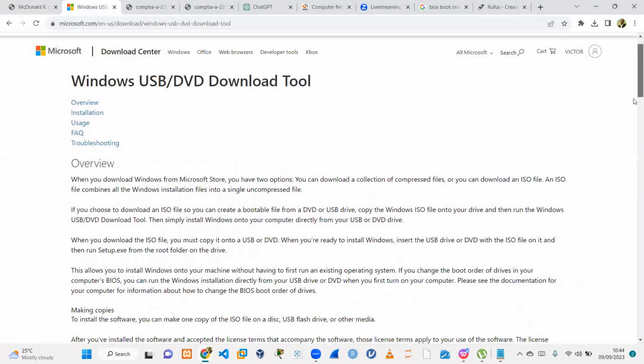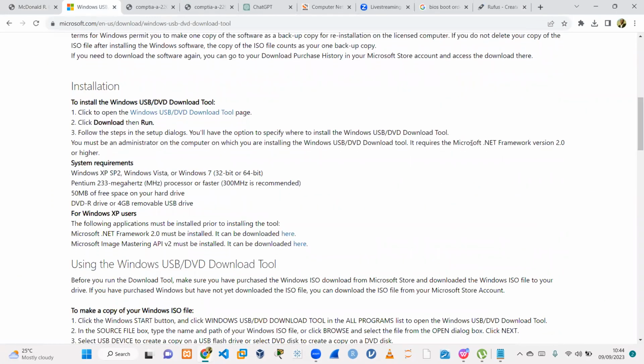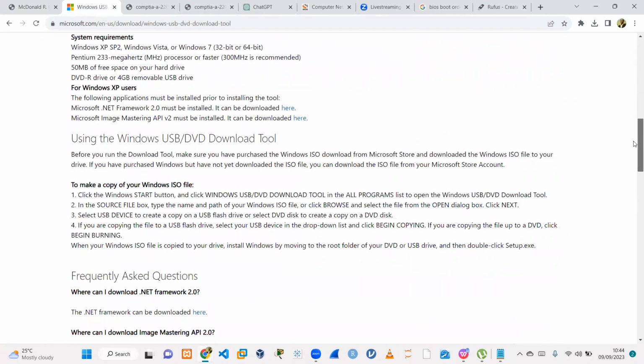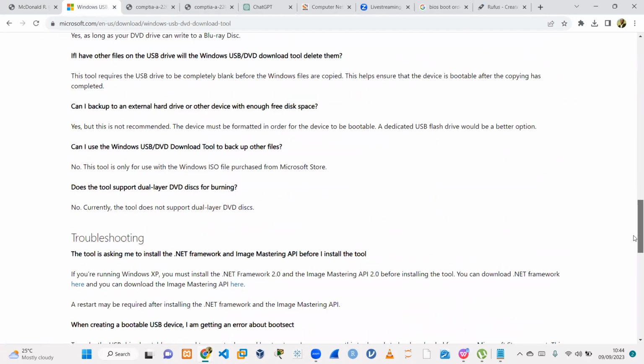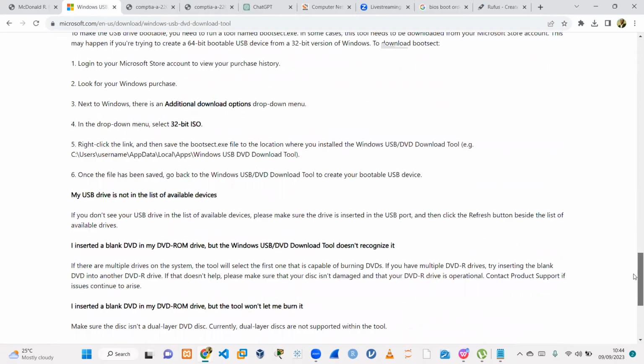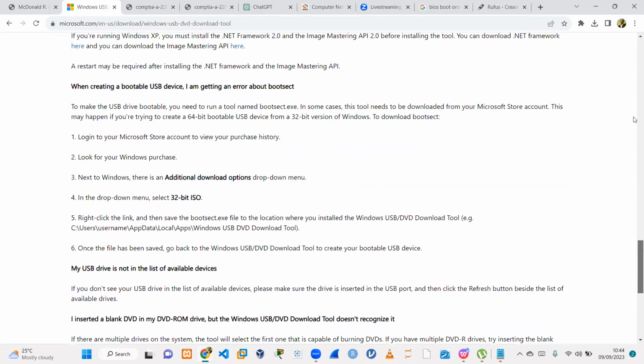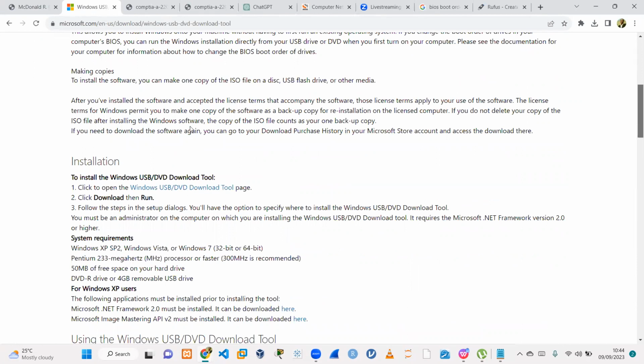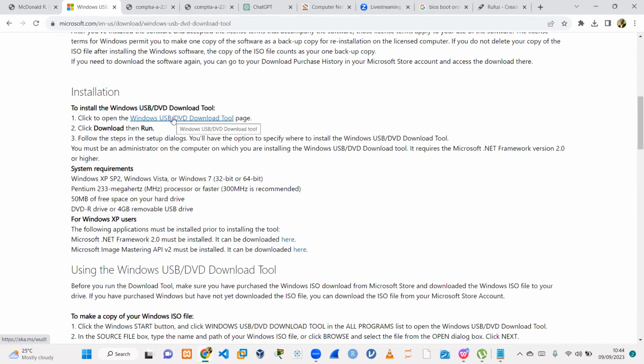Let me check what this looks like. Okay, this is another nice instruction. I'll leave this in the description of the training. So this is the instruction, and let's see how to go through it. First thing is to download the USB tool. Let me see if this is still available.